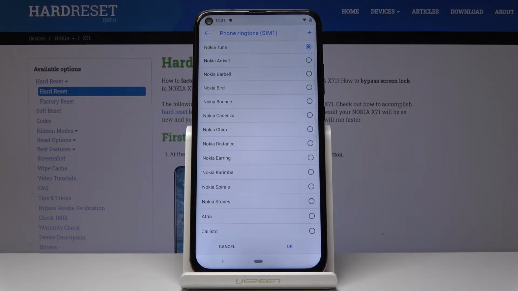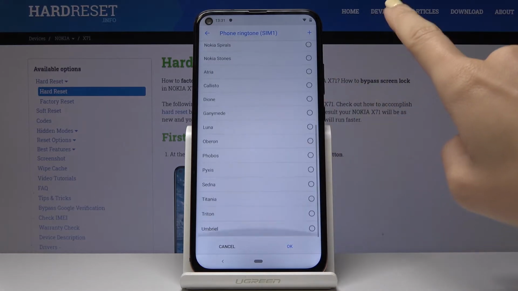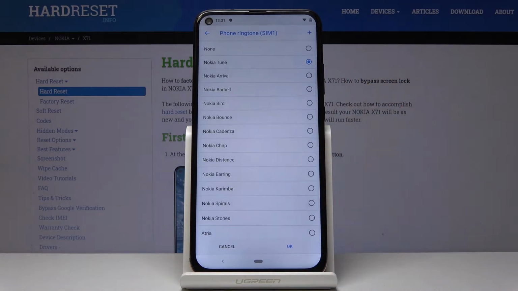So let's pick the SIM, and now you have to come along with all of these sounds and pick the one that you like the most. So let me start with Nokia tune.